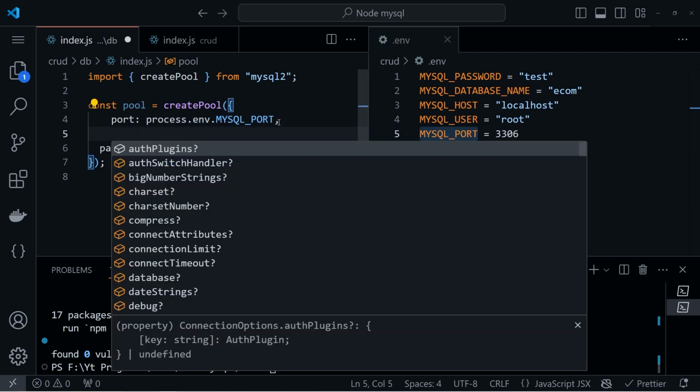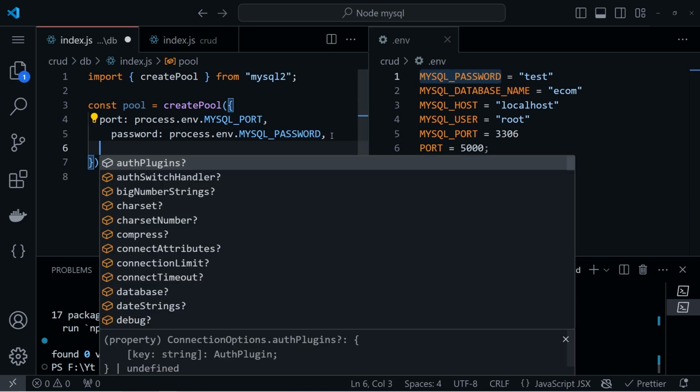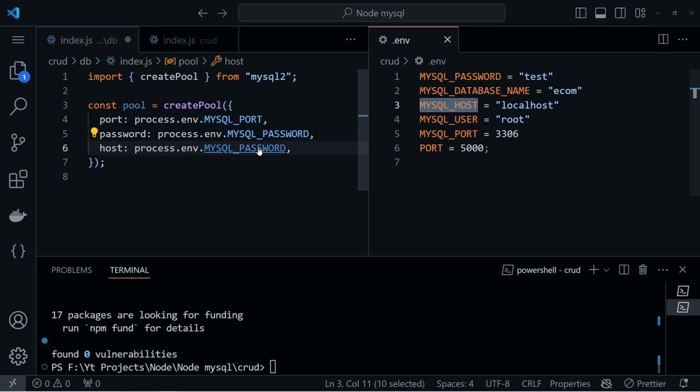Then we have the password as well, which would also be the same. We can use process.env and then add the MySQL password like that. Then we can use the host as well. Here it would be the same, so we can add process.env dot the MySQL host. And then we can move on.